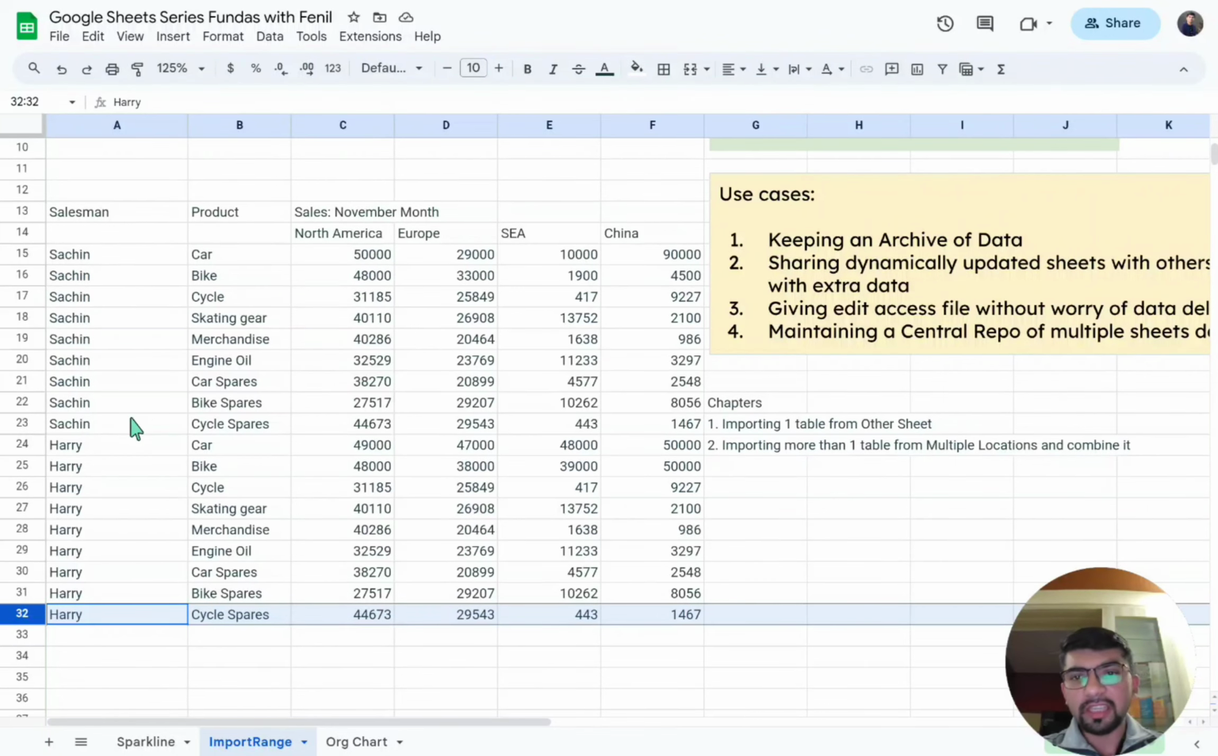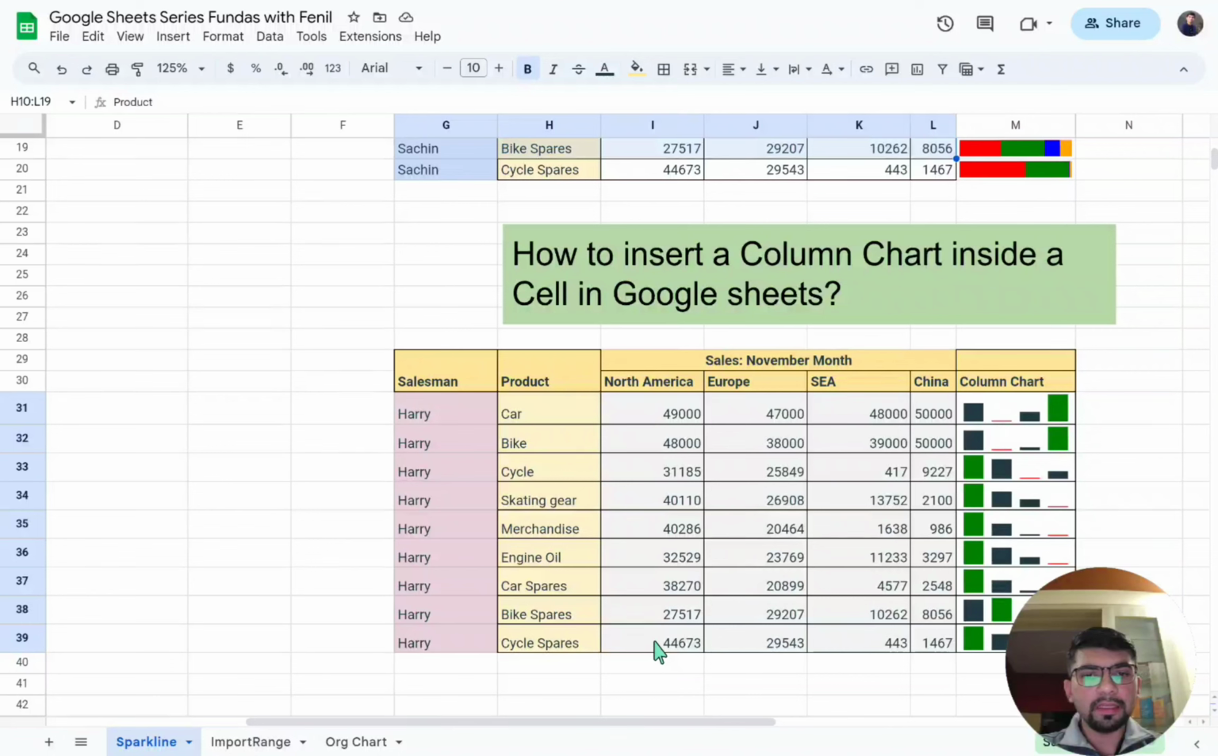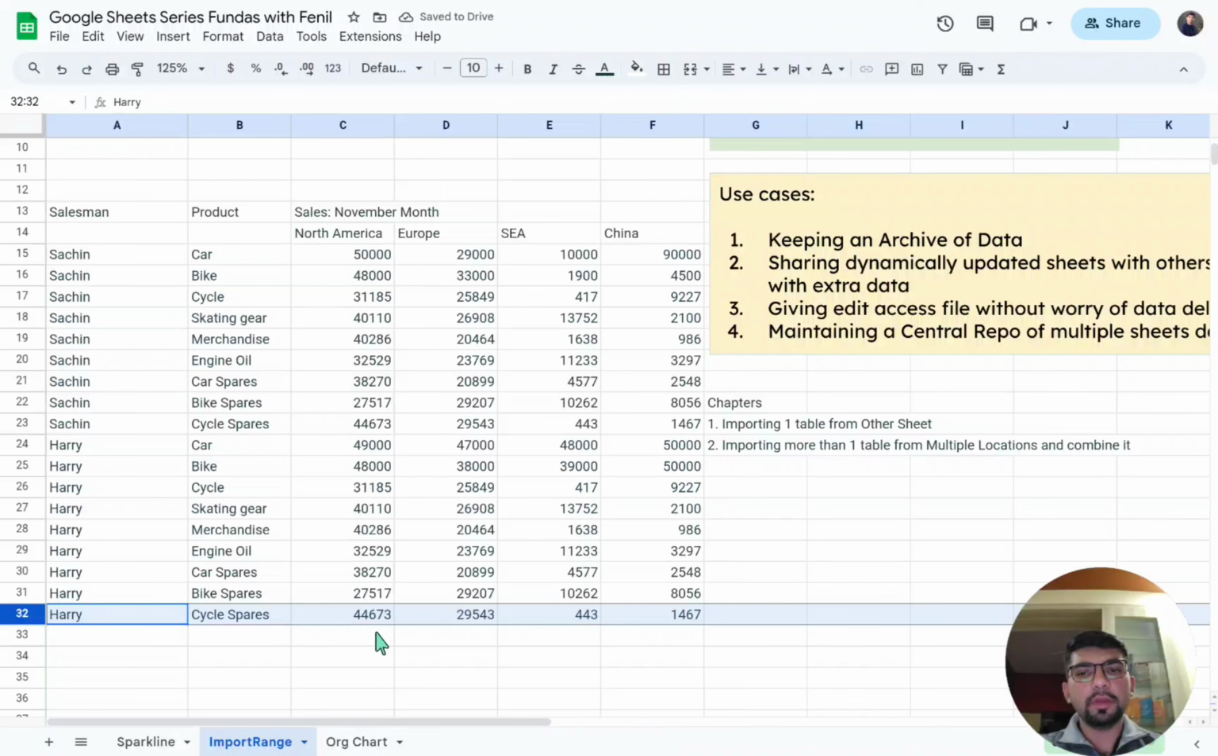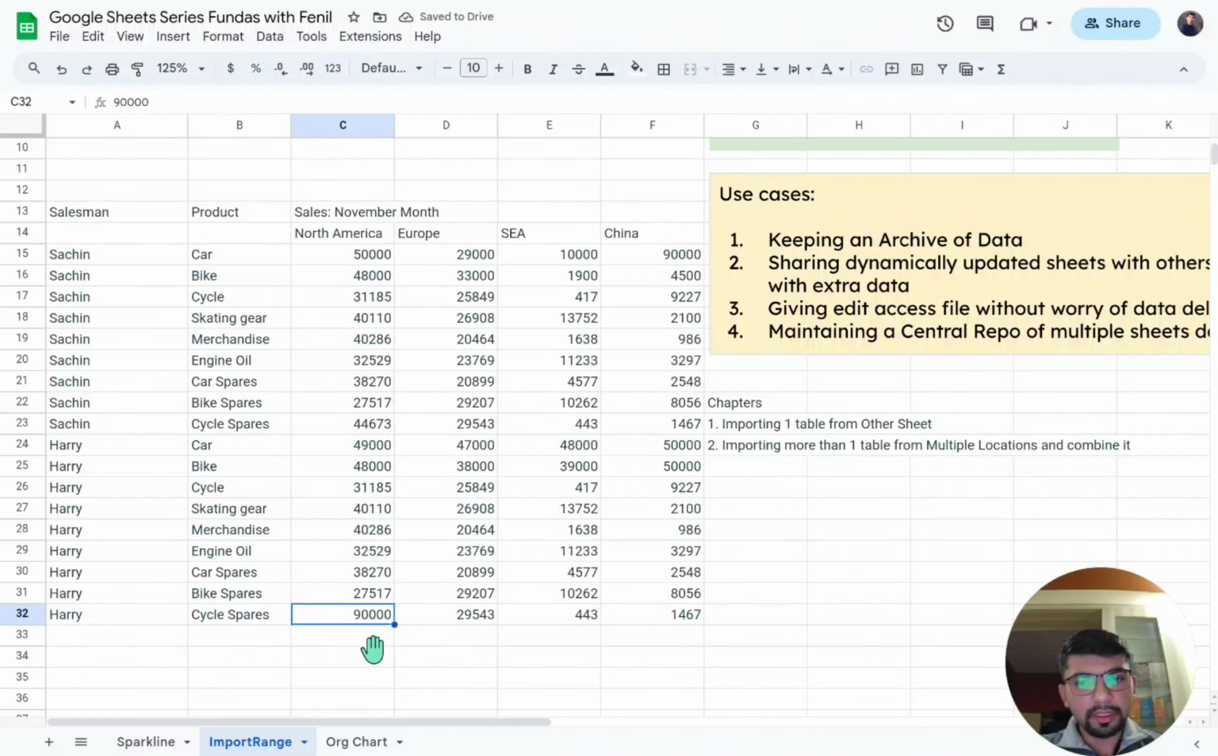Now, does it change data if I change it in the main sheet? We'll check that out, right? Let's say here in the cycle spares of Harry, instead of the 44,673 value, I'll make it a 90,000 value, right? Now let's go to our sheet. Does it change the value there? Yes. See, it just reflected the change in value. So it keeps on always reflecting the change in the main sheet here. This is how it works.